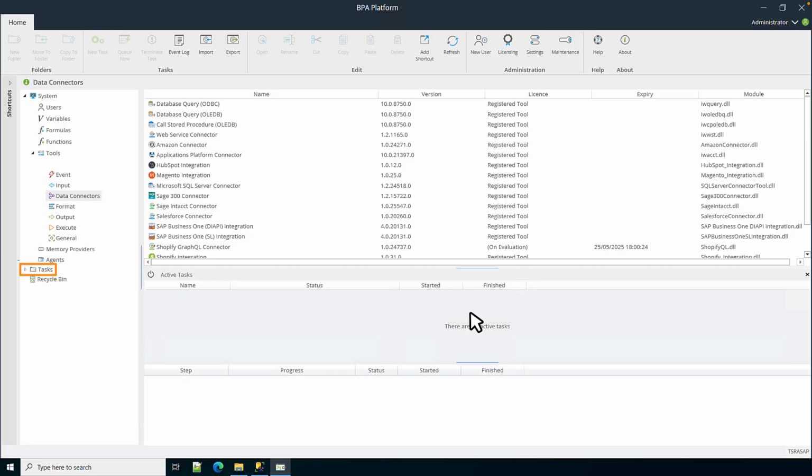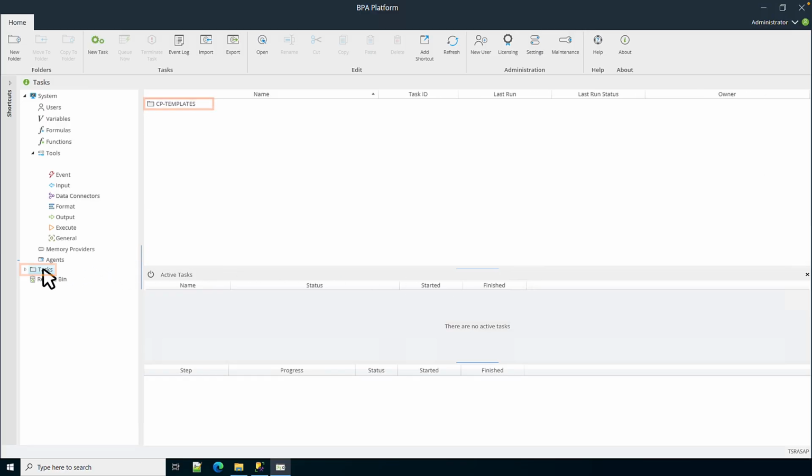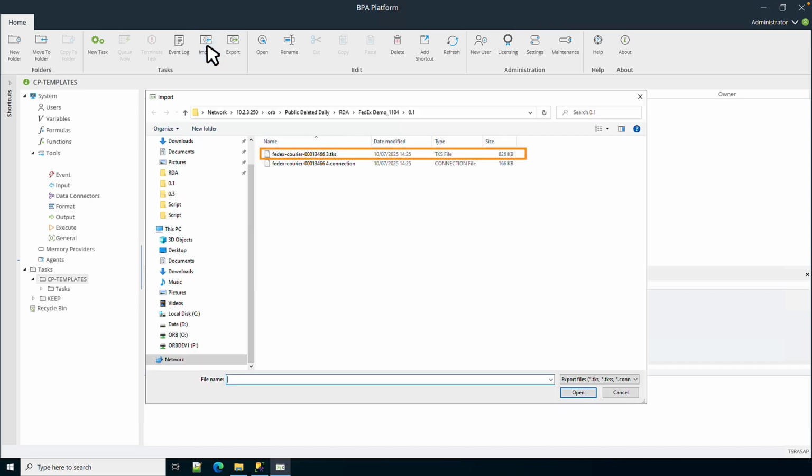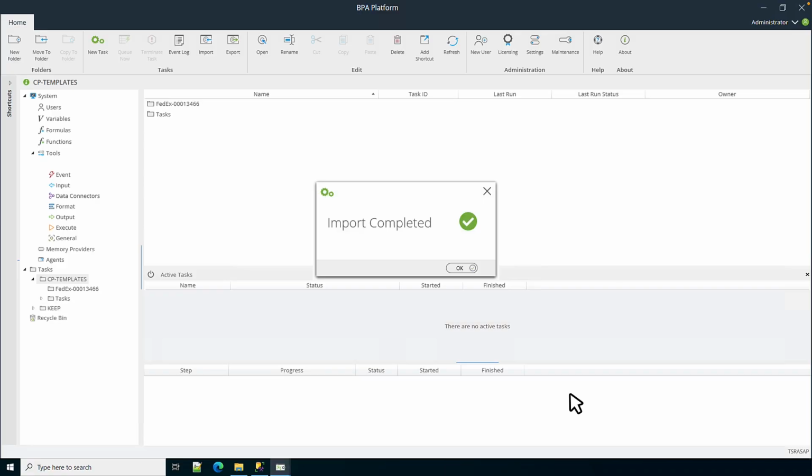Next, we will import the tasks. Ensure the root tasks folder is selected and click Import. Then navigate to the downloaded assets folder. Locate the task file shown here and then click Open. Once the import process has completed, we can locate these tasks in the Codeless Platform's task template folder.